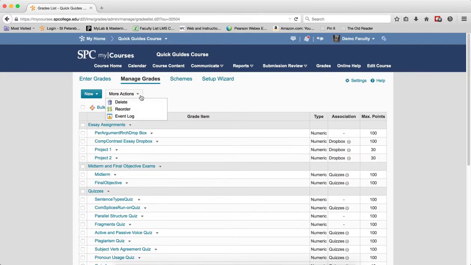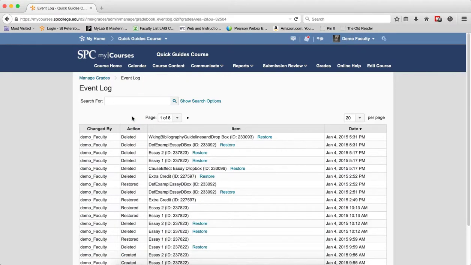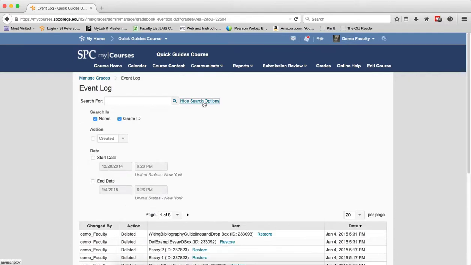Click on More Actions. Click on Event Log. A log of all the actions that have been done to the gradebook will appear. Note, you can search using some keywords to filter the log. You can also click on the Show Search Options to refine your search.